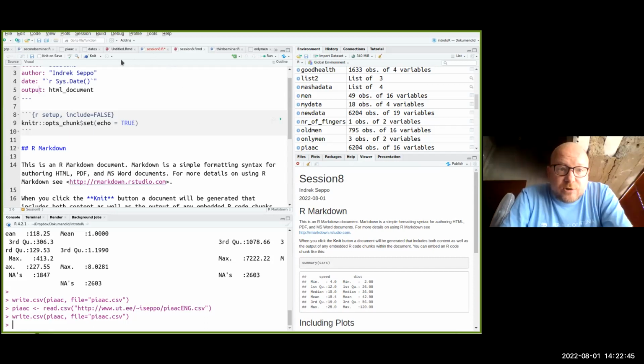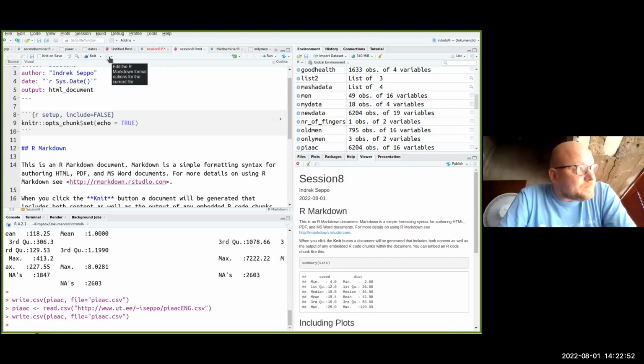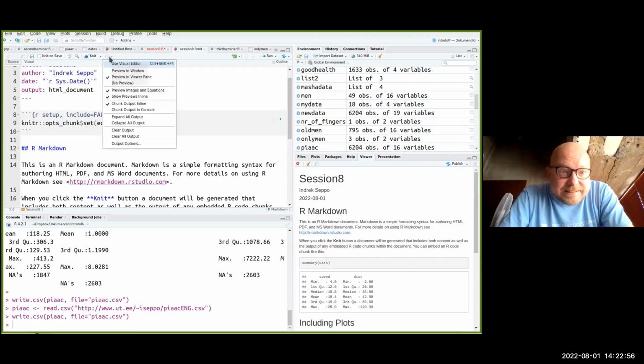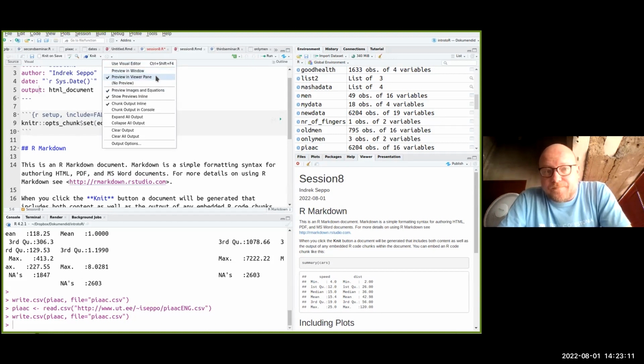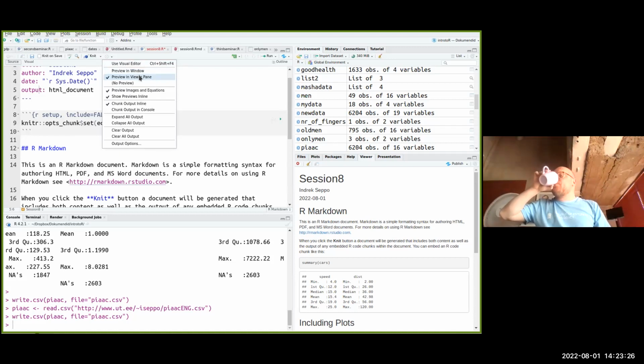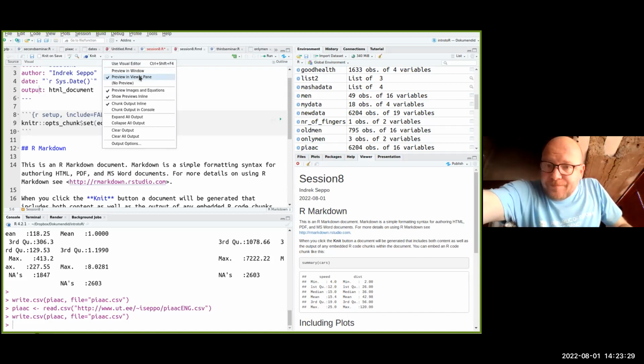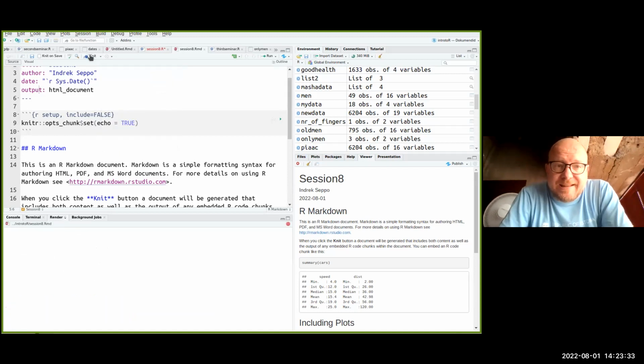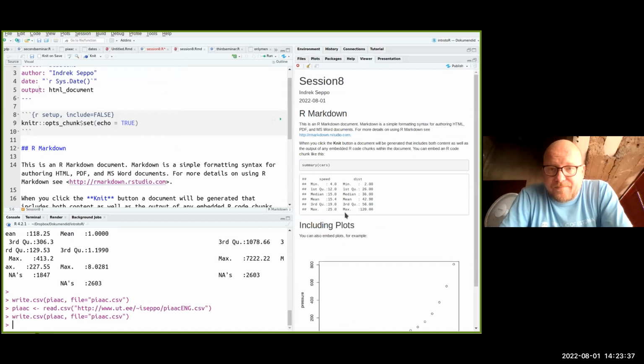then what you need to do is see this gear next to this knit, and click on this gear. And put this preview in viewer pane. You have preview in window by default right now, but put it to preview in viewer pane. So click this gear next to it and choose preview in viewer pane. And now when you knit, it should open the file in this viewer pane.